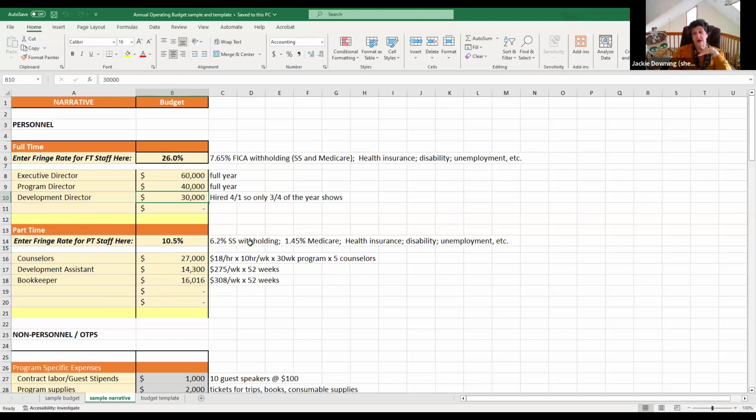Now for them, I also have to pay the withholding and I have to pay the Medicare. They may not get health insurance because they're part-timers. So their fringe rate is 10.5 because you still have those taxes to pay.